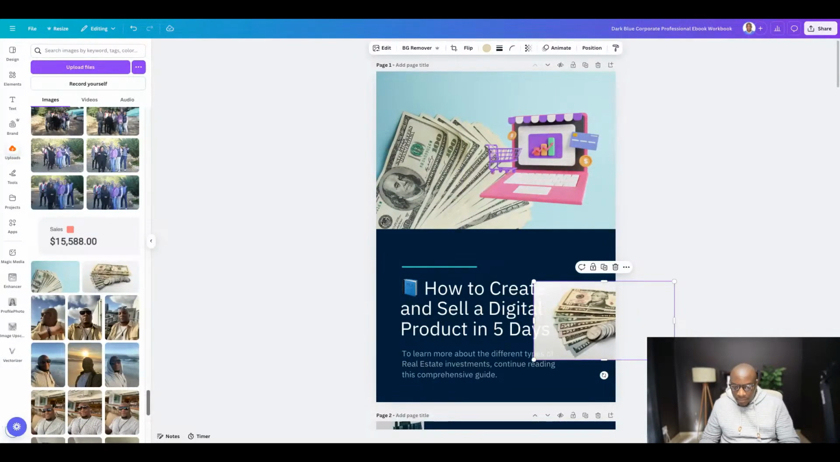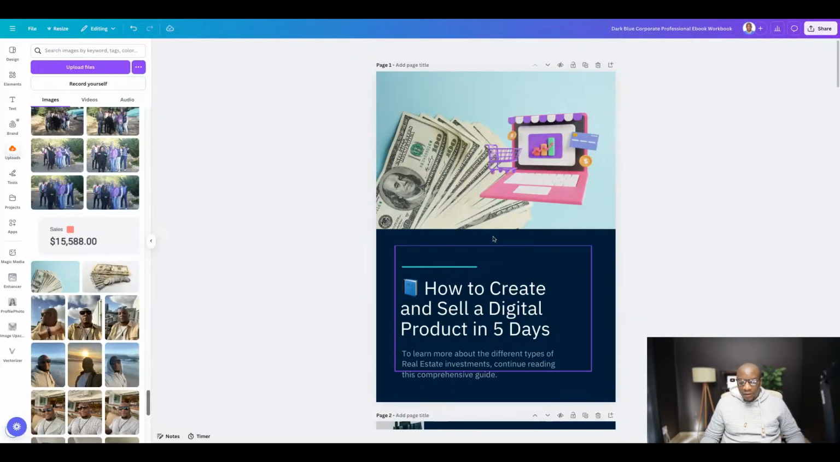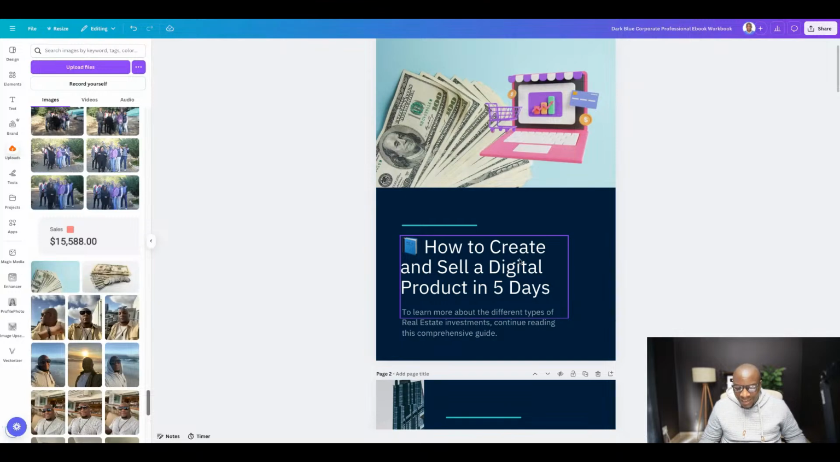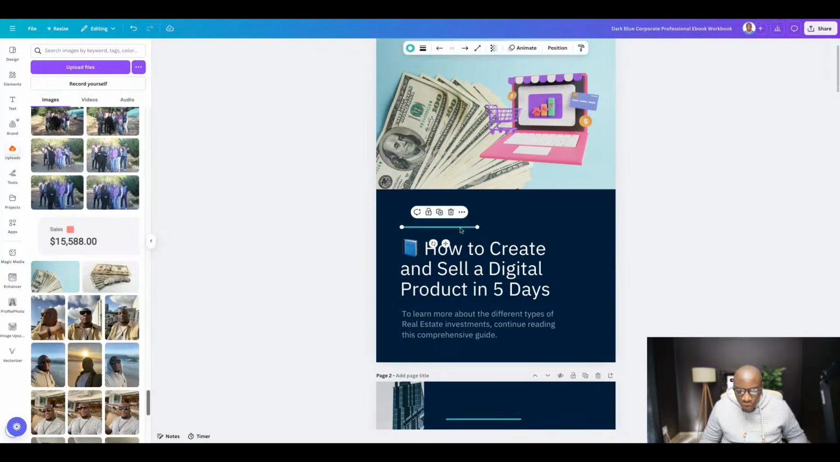Okay, so now I'm just going to delete this other one here. And so far my cover is looking like this. Let's make just a few more changes.